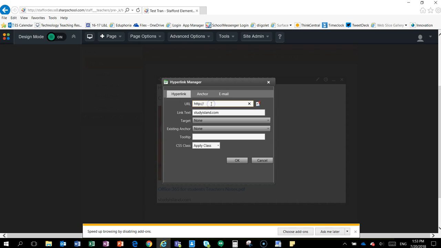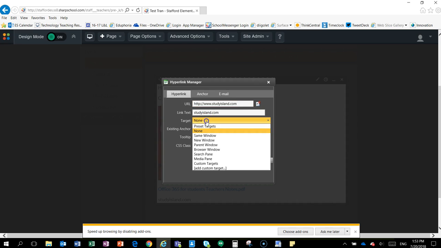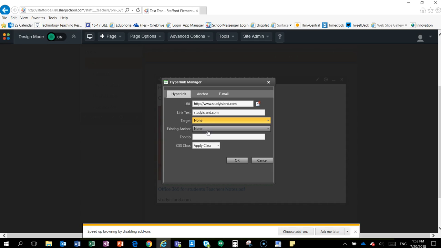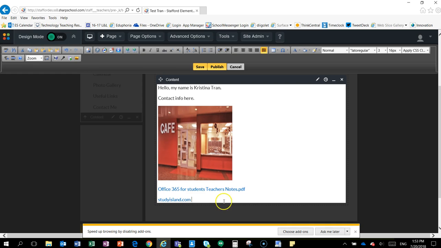This is where you copy and paste the URL from the other tab. Again, your target here, if you want it to open in the same window or new window, if you leave it at none, it'll just open in the same window, and you have to insert the tooltip. Once you're done, just click OK, and it's linked now. So if you accidentally linked it to the wrong address, all you have to do is select the text and then click on the other globe, and if you hover over it, it says Remove Link. So it's a globe with a broken chain.